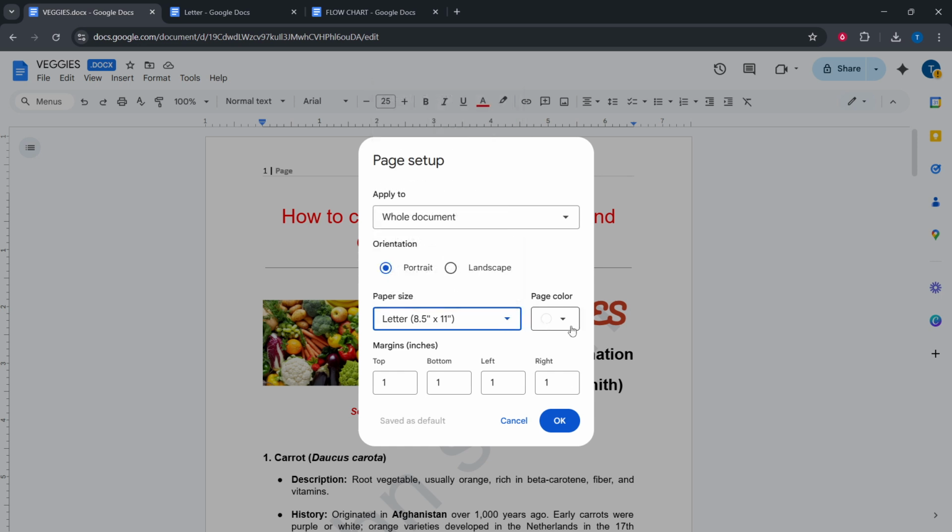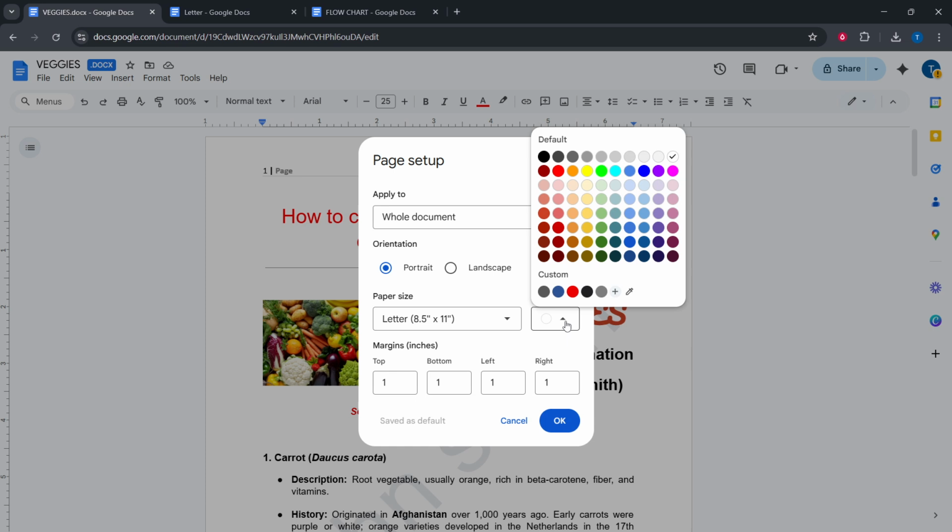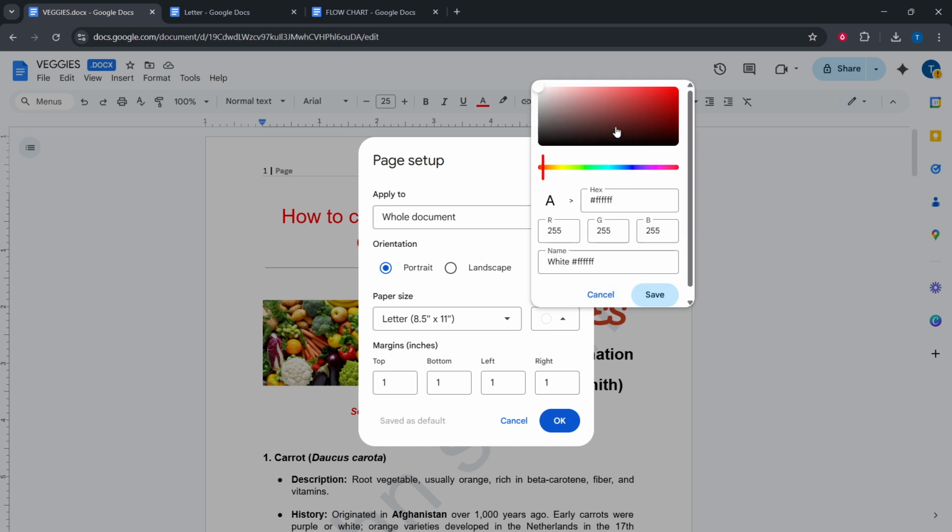In the Page Setup dialog, look for the option labeled Page Color. You'll see a little color circle next to it. Click that circle to open the color picker. A palette will appear with a range of preset options, along with choices for custom colors.